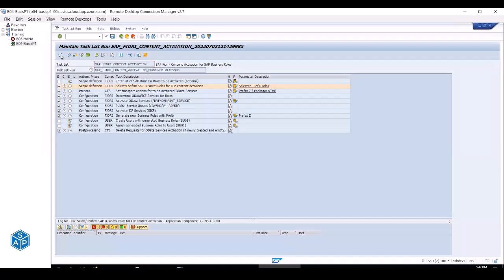So right now if you execute this task list, it will execute in just maybe 1 or 2 minutes. If I execute this task list now, see here it is giving me an error because we have not selected any role. So what you need to do over here, you need to exclude this task from the task list.